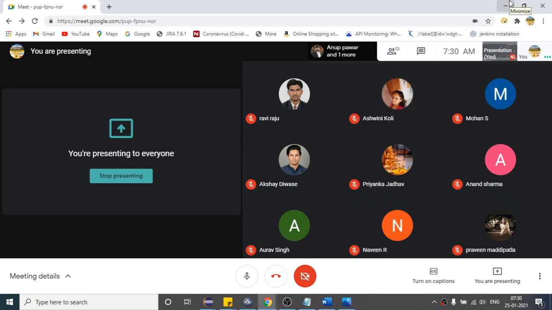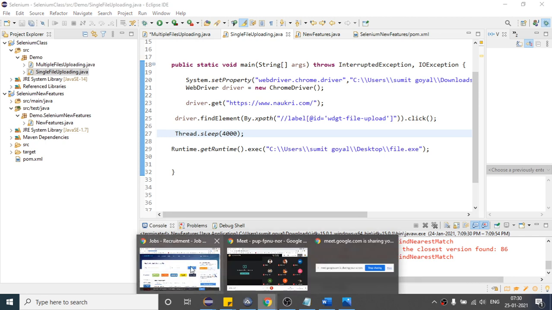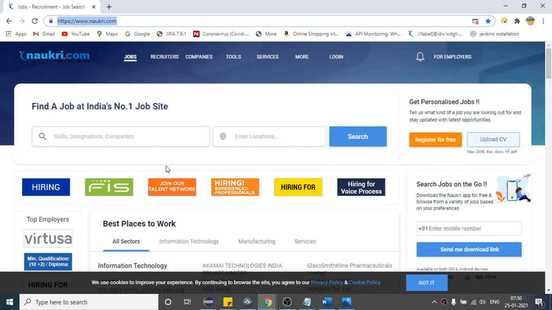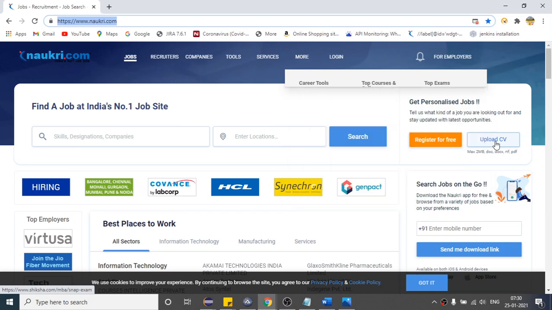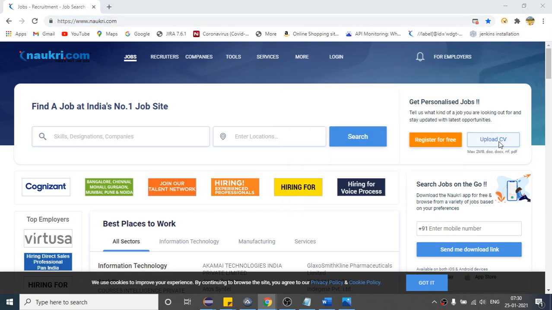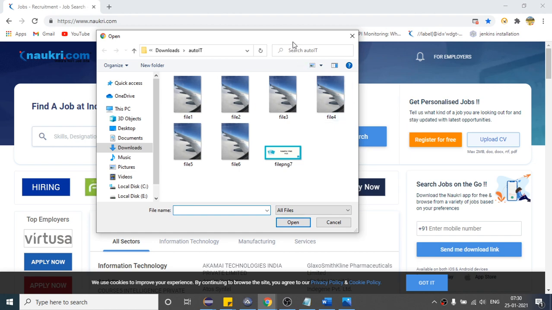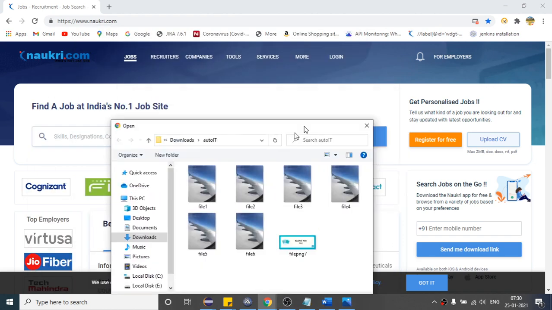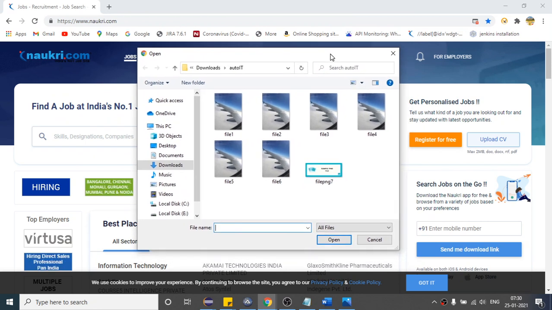So we are left with a couple of topics. One of the topics is AutoIT. To demonstrate the use of AutoIT, we can take the help of this website. If I open this website and click on upload CV, so if I want to upload my resume, as this pop-up is not a part of our web application, right? It is a part of Windows, right?